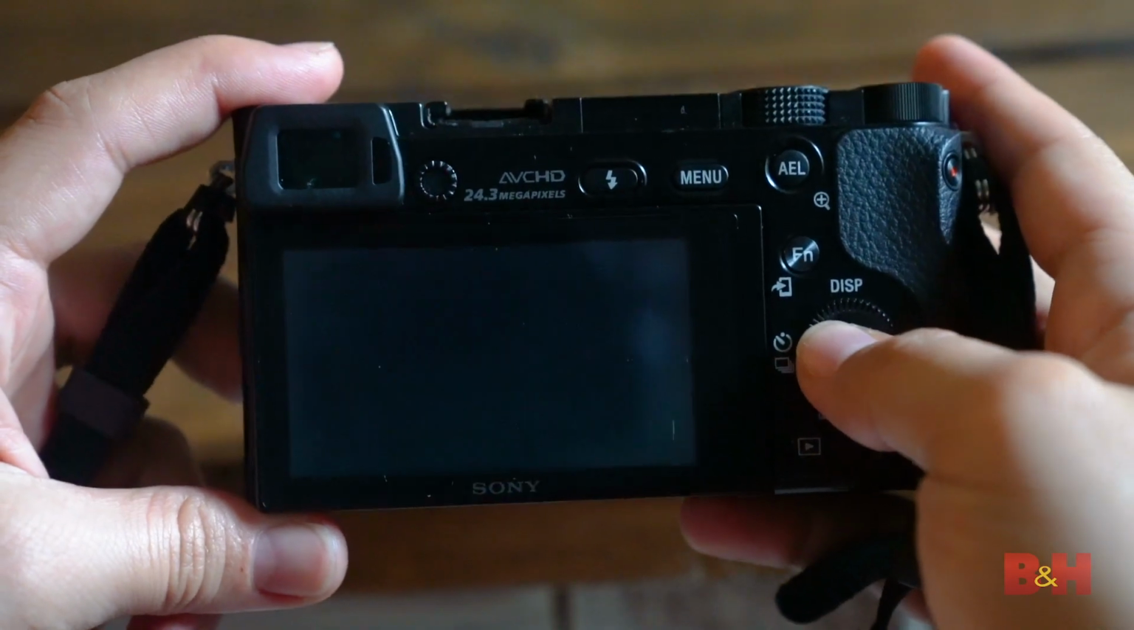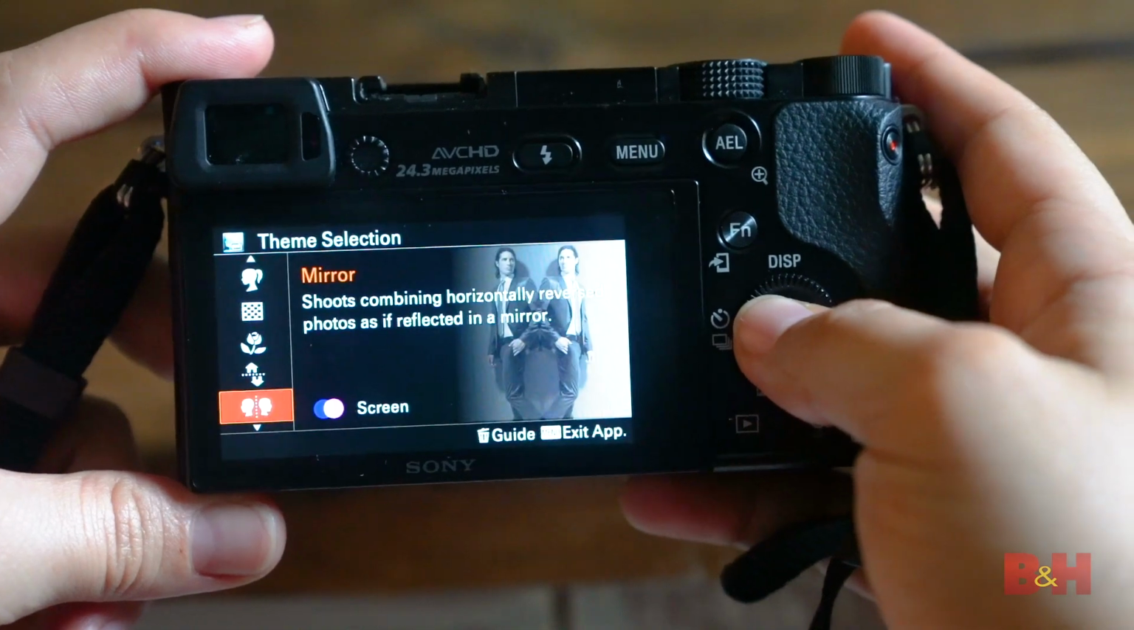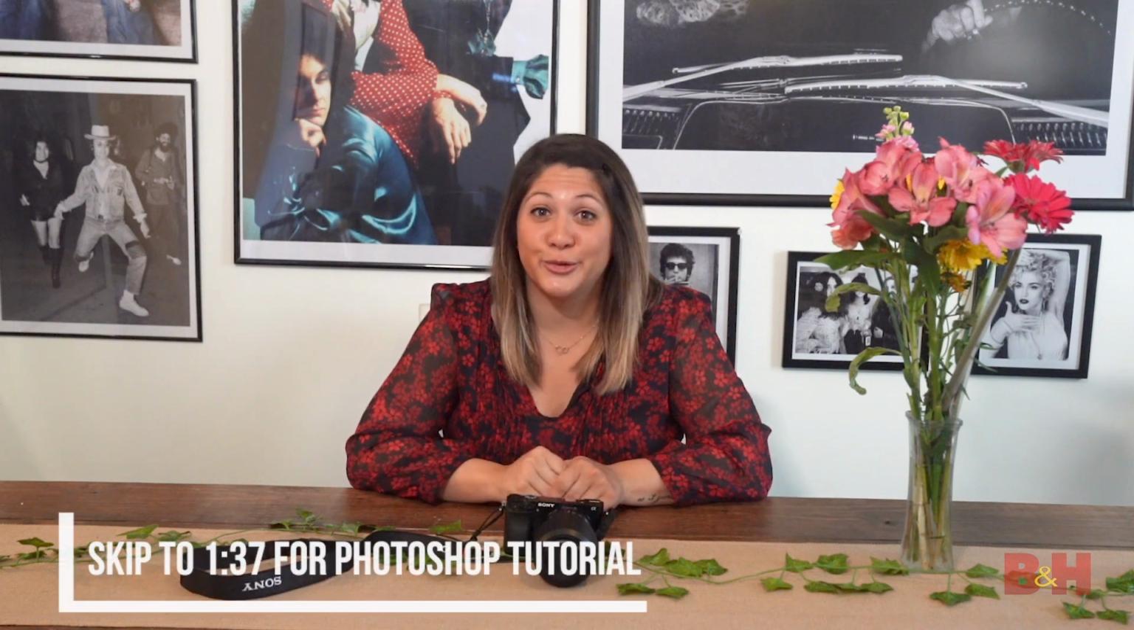A double exposure is a combination of two images where one is laid on top of the other but with less opacity. Many cameras have a user-friendly double exposure or multiple exposure function, but when they don't, you can just create this in Photoshop. Today, I'll be showing you how to create an in-camera double exposure, but if your camera doesn't have this function, I'll also be showing you how to do this in Photoshop.